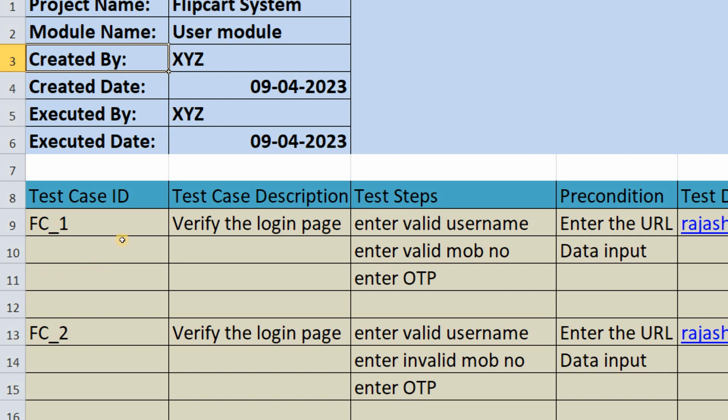Then the second column is test case description. Here we have to describe in short the purpose of the test case. What is the purpose of the test case? Describe it as briefly as possible. So we specify here: verify the login page. This is our first test case for the Flipkart login system, which tests the login page of the user module. We have to verify the login page, that's why we provide the description here, verify the login page.